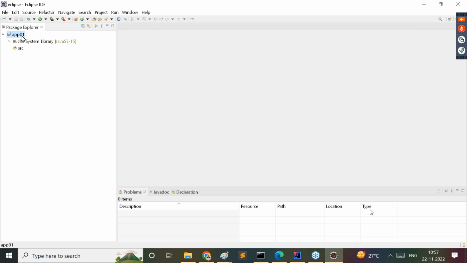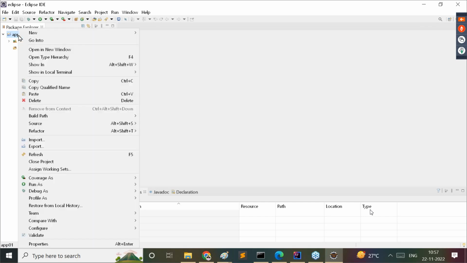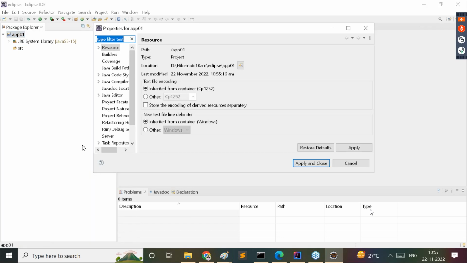But this is only a very, very fundamental program, so I'm going to provide everything as low-level, base-level activities. Try to understand this. Right click on this project and go to Properties. I need to add jar files now.